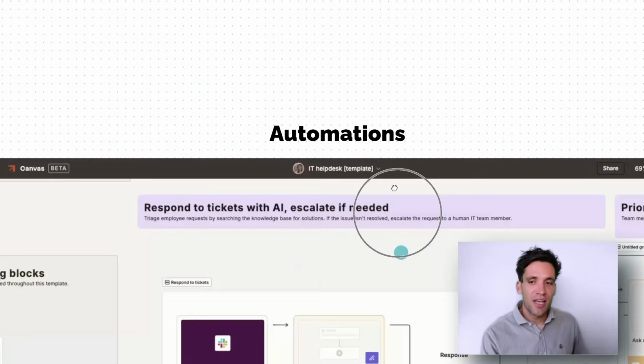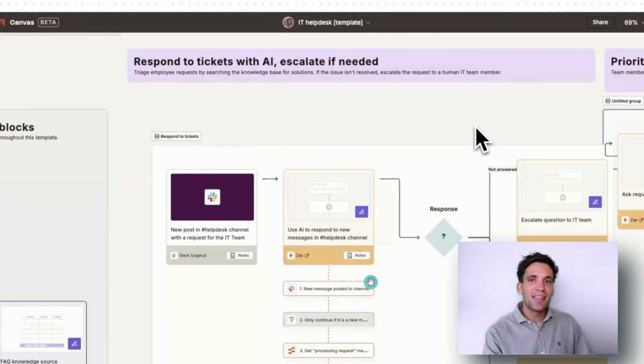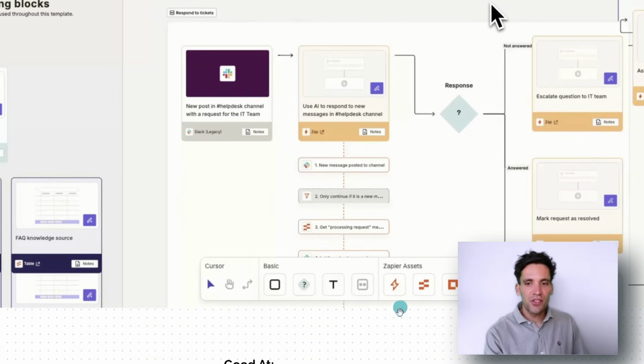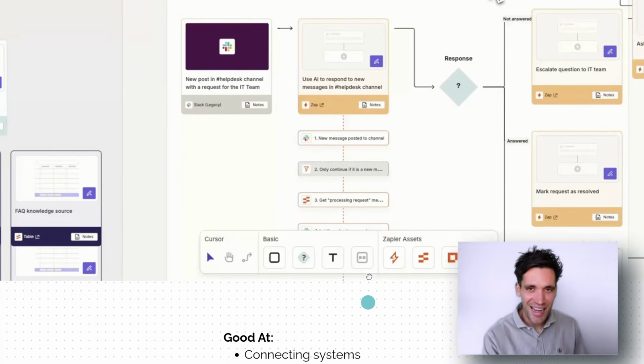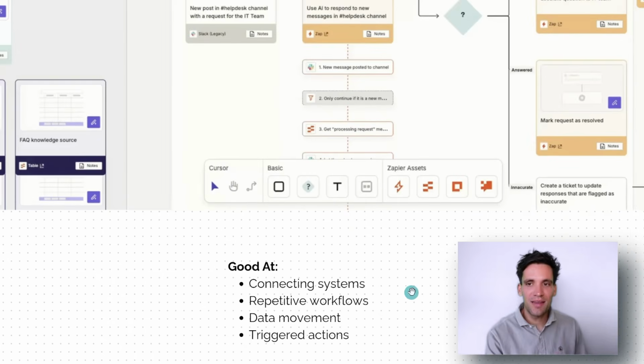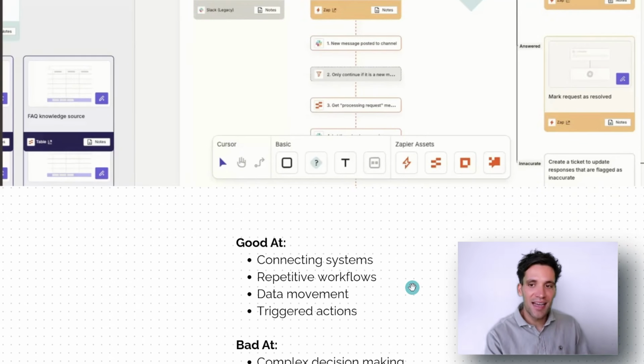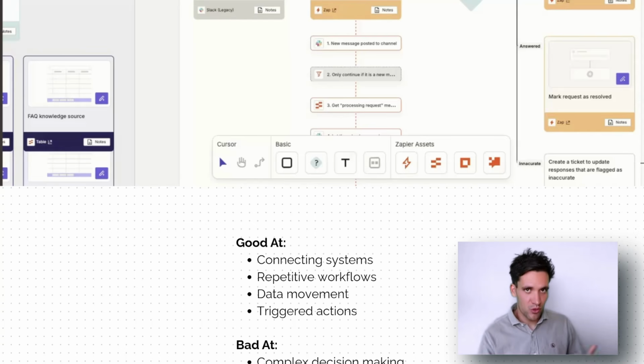The other way you can actually use AI is to integrate it into an automation. So automation software, if you're not familiar with them, are things like N8N, Make.com, or Zapier, and that's basically where you can connect AI into a system. This is good for repetitive workflows, data movement, or triggered actions.